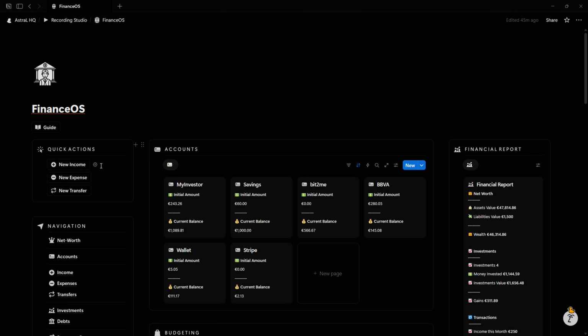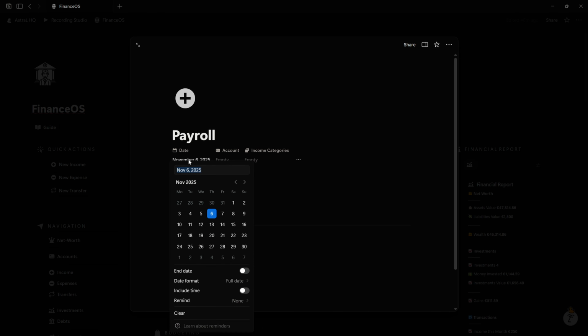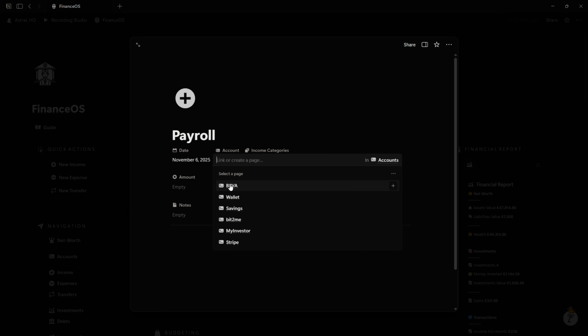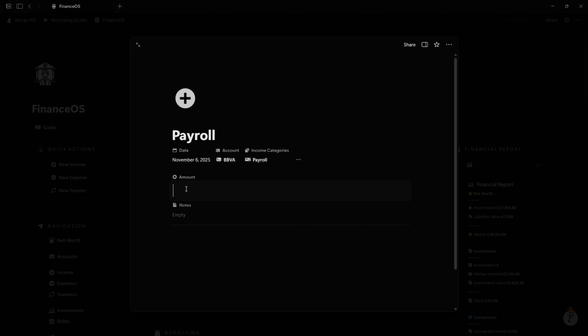Now, to the left of your account section, you'll find something called Quick Actions, and these are probably the buttons you'll use the most: new income, new expense, new transfer. These buttons make logging your financial activity ridiculously fast. When you click on New Income, a new income entry is automatically created. You'll fill a few details: the income name, the date, which by default will be today's date, though you can change it if a transaction happened earlier. Then select the account where the money goes, the source of income, the amount, and optionally, a note if you want to add extra context.